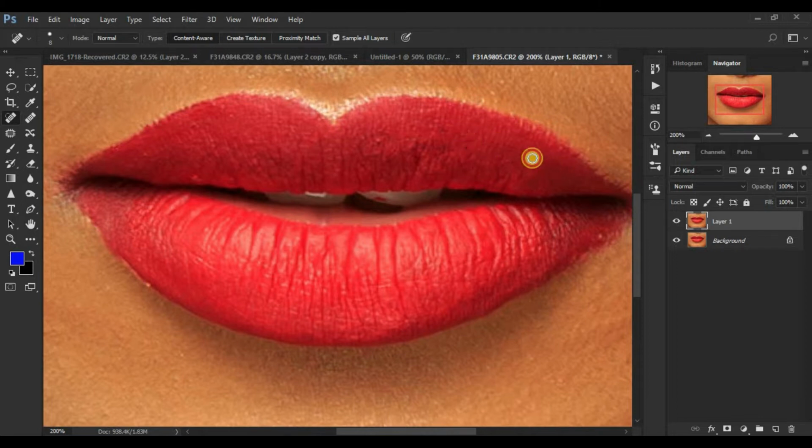So like I said, keep on checking so that you don't go overboard. Keep on turning this on and off so that you don't go overboard. So let's just clean up these tiny areas, and it is these simple steps that are going to transform the lips at the end of this tutorial. So you shouldn't ignore any steps. I hope you guys are learning something from this tutorial, and yeah, let's do this.